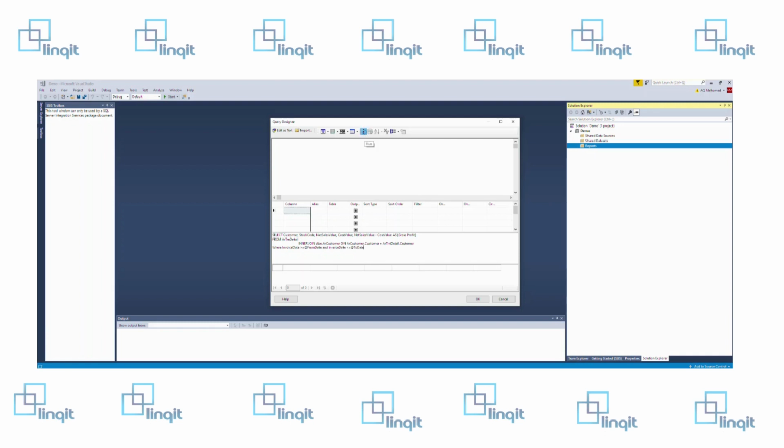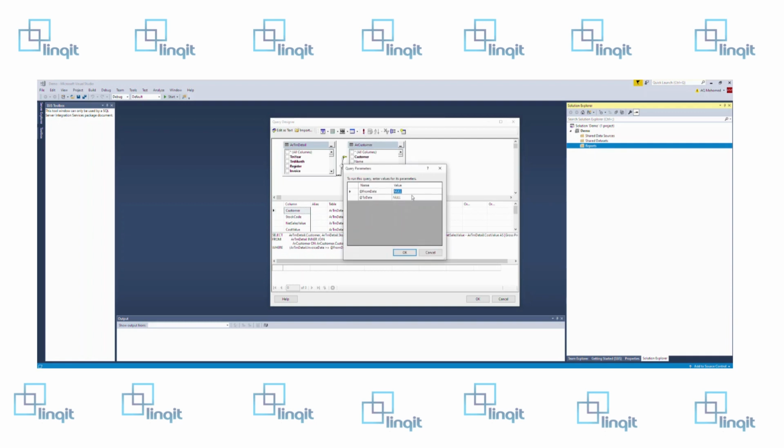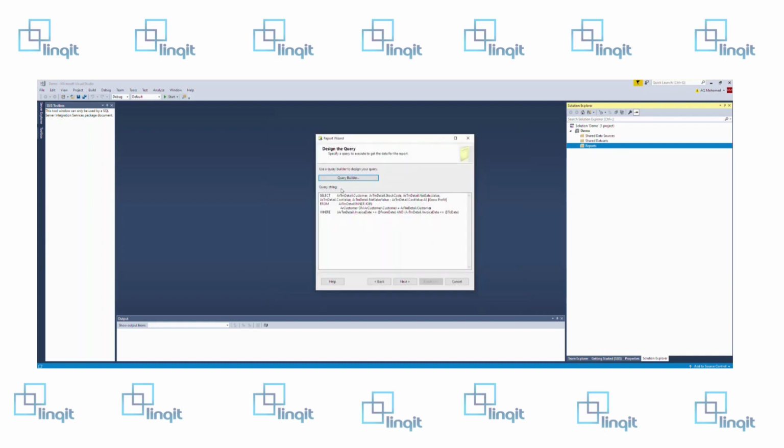I then can execute my query just to see the result set. It's asking me for some variables. I'm now going to click OK, and I can see that I haven't put in variables, so it's obviously just returning the customer, stock code, net sales value, cost value, and gross profit. I'm going to click OK, and there's my little query. I can then click next.